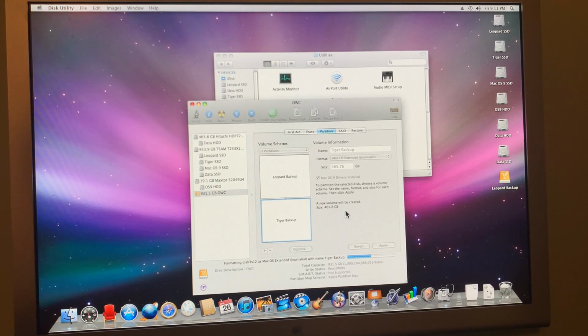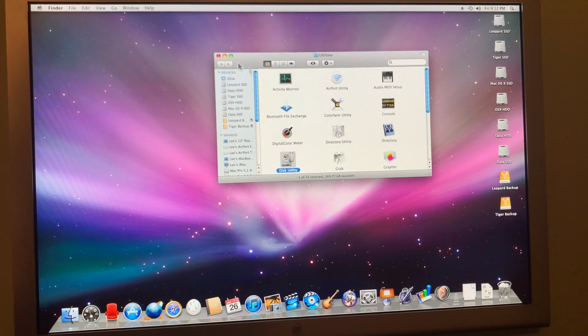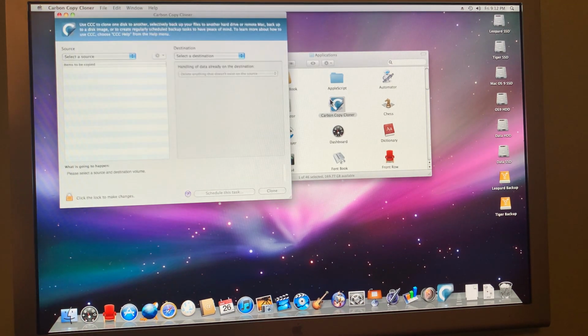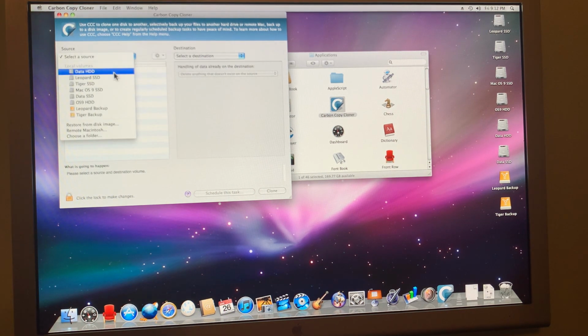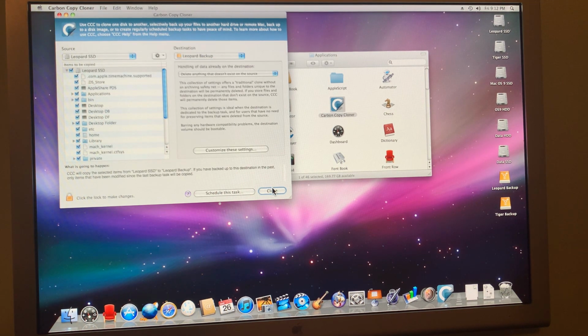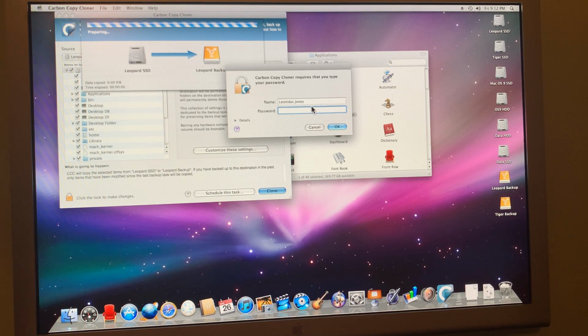Okay, I'm being hyper cautious here. I have just inserted a FireWire drive, which I have now partitioned into two parts. Plenty of room on it. Close out Disk Utility for the moment. And what I'm going to do, open up good old Carbon Copy Cloner. Be easier here to make a direct copy of these. So we're going to go from Leopard SSD to Leopard Backup. And authenticate.